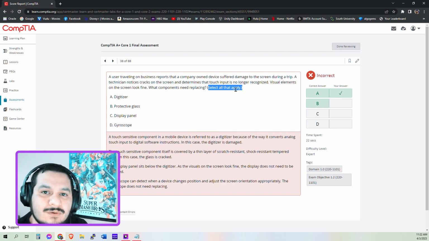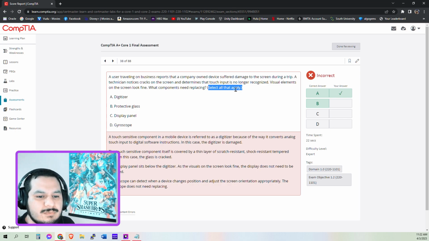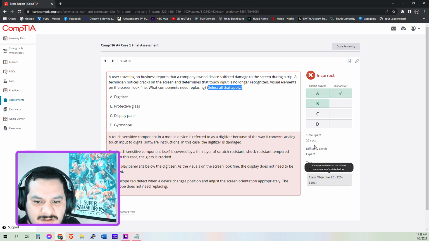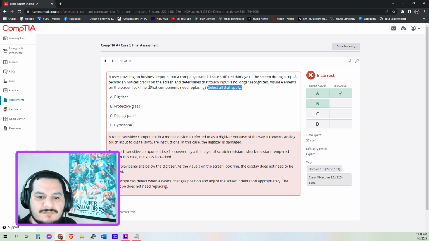Select all that apply. Read carefully, 100%. It is the digitizer, and it could be the protective glass conflicting with the digitizer on its own. So the visual elements on the screen look fine. What components need replacing? The digitizer and the protective glass. It needs to be replaced. It's broken.